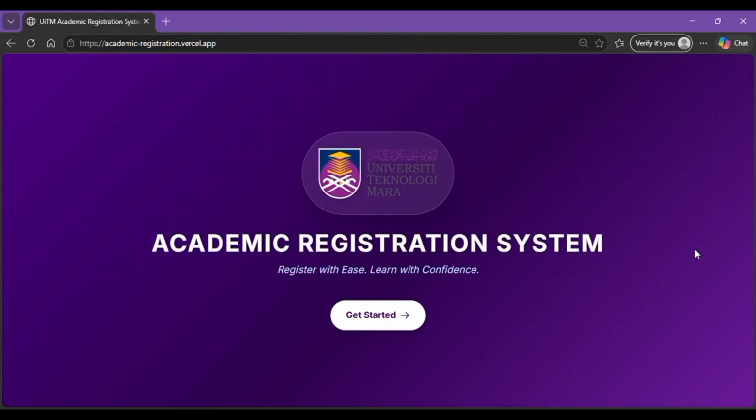Our group has developed a new academic registration system prototype to improve the current UiTM registration system. Today, I'll be giving a short demonstration of how a student can use this prototype to register for courses. To start, click Get Started button.